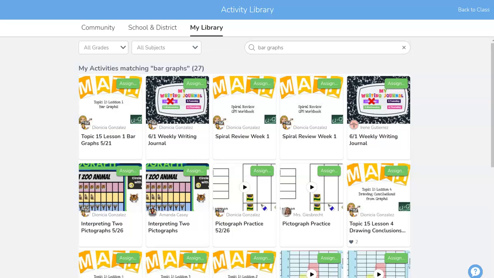Here you will find 3 archive library options to choose from with pre-made activities that can be assigned to an entire class or individual students. The focus today will be on the My Library tab. So we have Community, School and District, My Library tab. A previously assigned lesson will be modified to add the slides converted to PDF file.